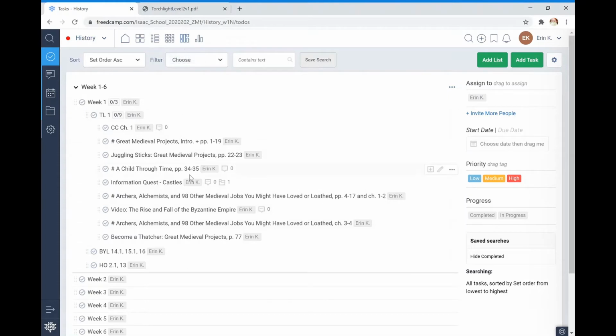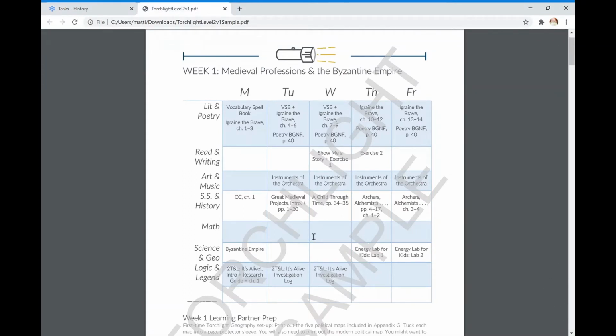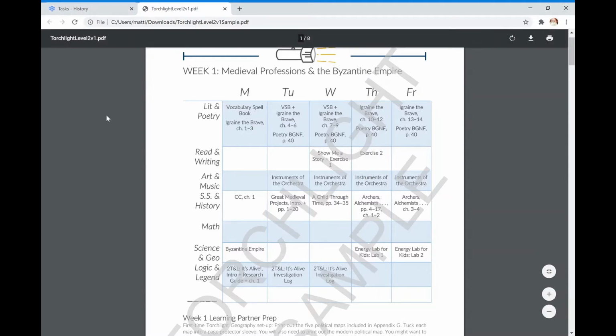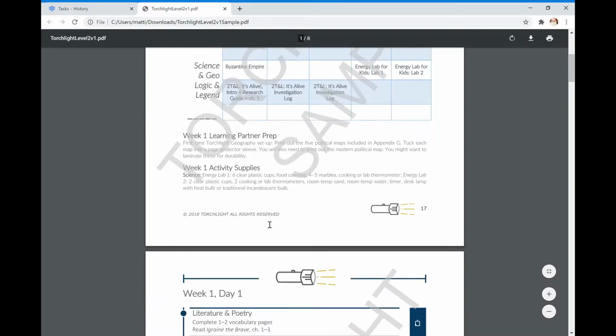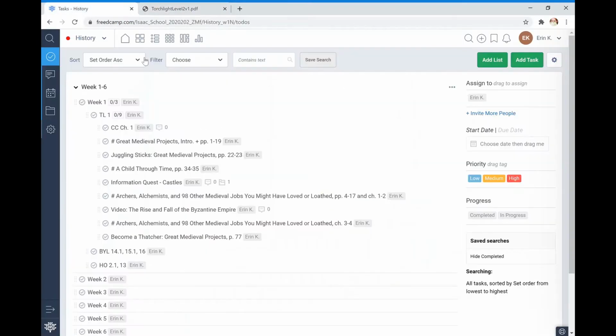So I have filtered out last year's project group because I don't want to be giving away anyone's proprietary information. And so I'm using the sample week from Torchlight for level 2, just to show you how I set this up. And level 2 is what we're working on, what we're going to be doing next year. And so I've done part of the planning for week 1 already in here.